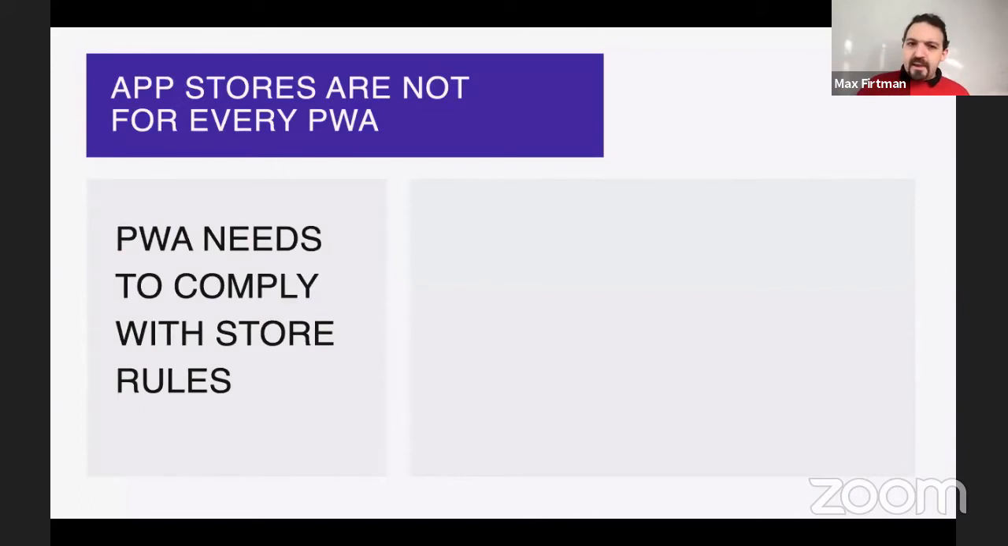So app stores are also not for every PWA. So if you have a PWA, you need to check if it's suitable for the store, because the PWA needs to comply with the store rules. And there are some rules that, as web developers, we might not know. Some apps will not be accepted. Okay, so it's like, okay, that app, because of the content you're serving or the service you're offering, it's never going to be accepted in apps. Okay, so that's one option.